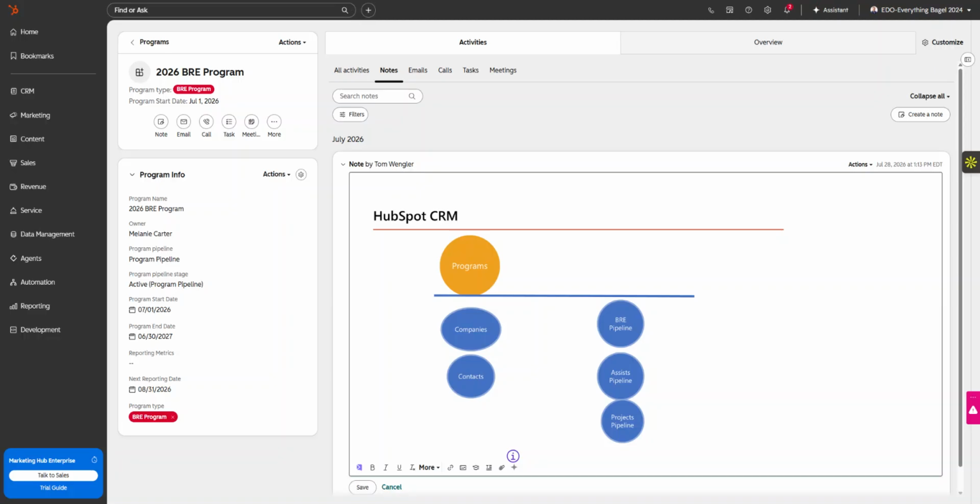But in a BRE program, we have companies that are local companies that we meet with, and we have contacts at those companies. Off to the right, we have our annual BRE meetings. These would be a component of the program. Any assistance tickets would be a component, and any retention expansion projects would be a component. The cool thing about HubSpot is you're able to add other record types here as well. So another type of record, for example, might be something called a survey, or another type might be an incentive program or a grant, right? Anything designed for those local companies.